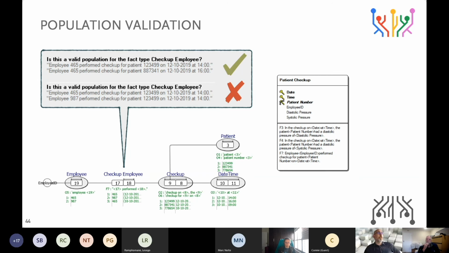And the first population says, employee 465 performed a checkup on apparently 2 different patients at 2 different times. Can that occur? And domain experts would probably say, yeah, that's fine. And then the second one presents 2 different employees for a checkup on the same patient at the same time, where the boss says, no, I won't allow that. There's only 1 employee doing a checkup, which would then place constraints on the information model, leading to a simple table.